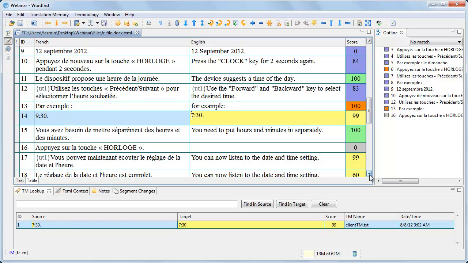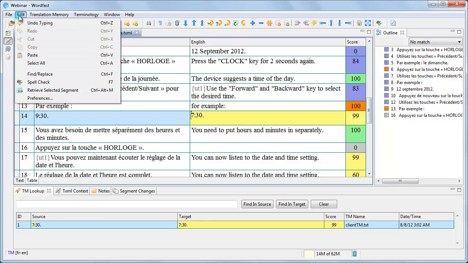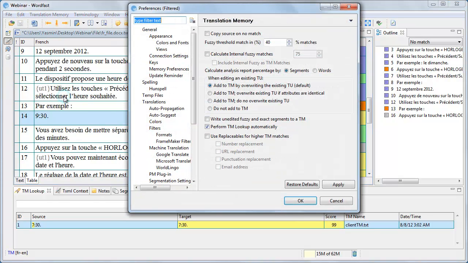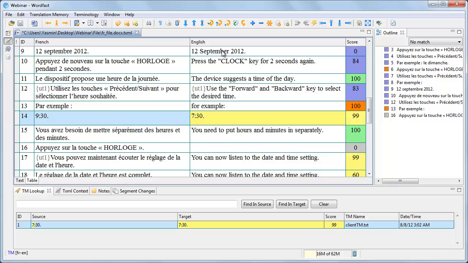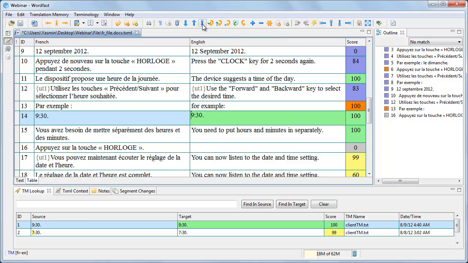I have a question related to segment number 14. Sometimes, I have this problem, numbers are not automatically replaced, and I get incorrect numbers. When the only difference between two sentences is in numbers, you can check the option, Use Replaceables for higher translation memory matches. This will automatically replace the numbers in such fuzzy matches instead of offering them with incorrect numbers from old translated sentences stored in the translation memory.